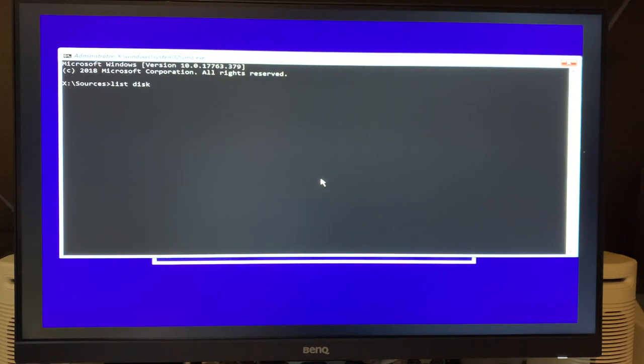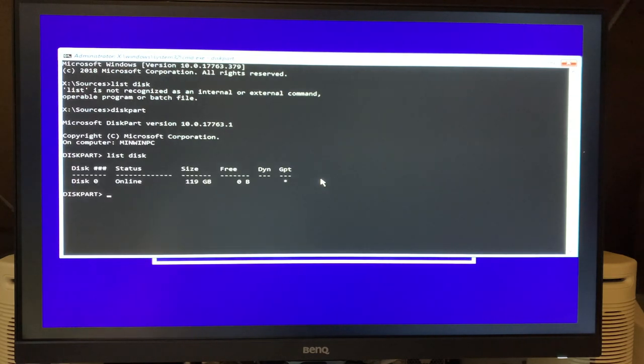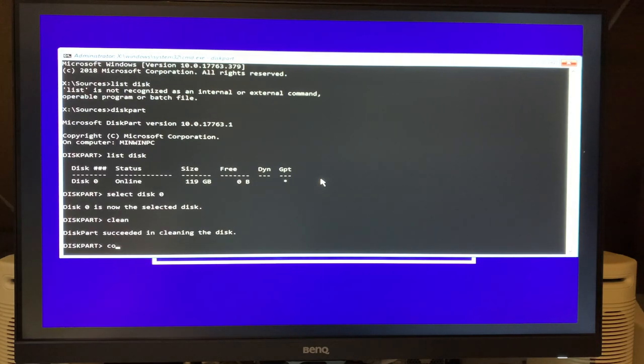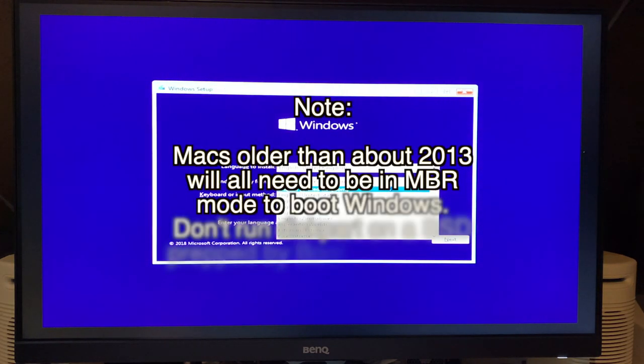So if you want to clean a disk, just open up diskpart. There you go. Type in list disk, so you can see which disks you have. Now we're going to select a disk. Select disk and the number. And then we're going to type clean. And in this case, you want to convert to MBR, because we're not going to be able to boot Windows in EFI mode, we have to format it as MBR.